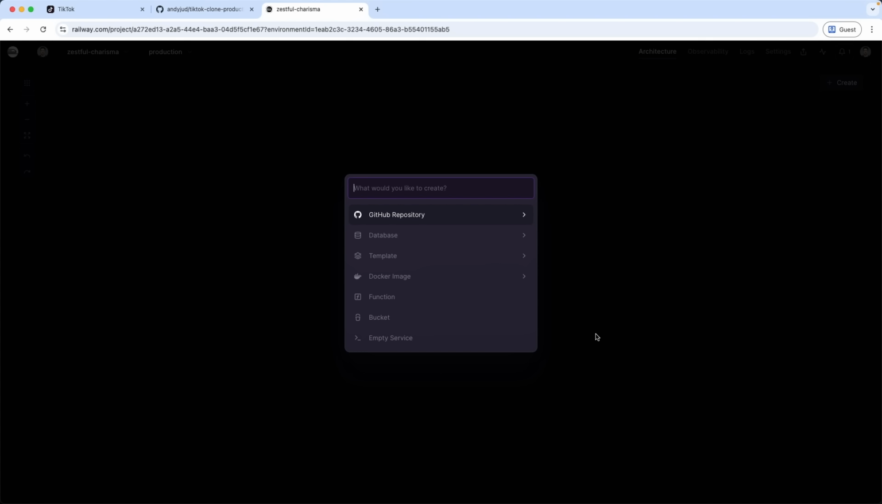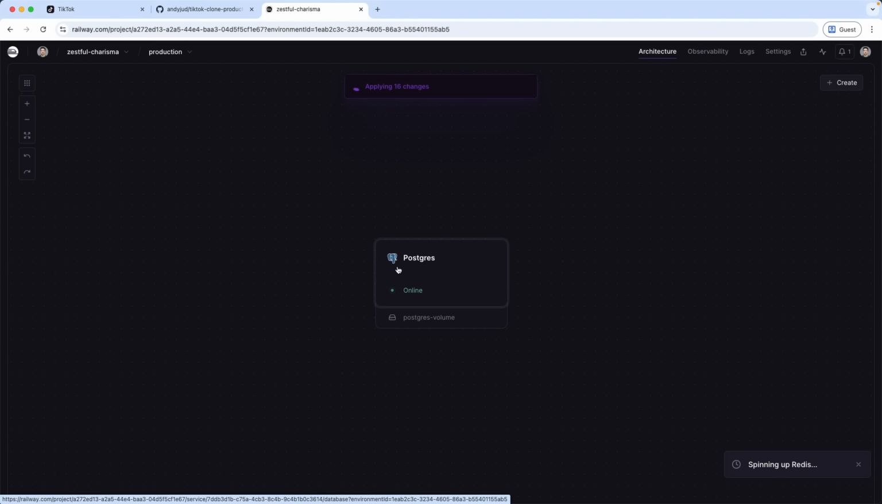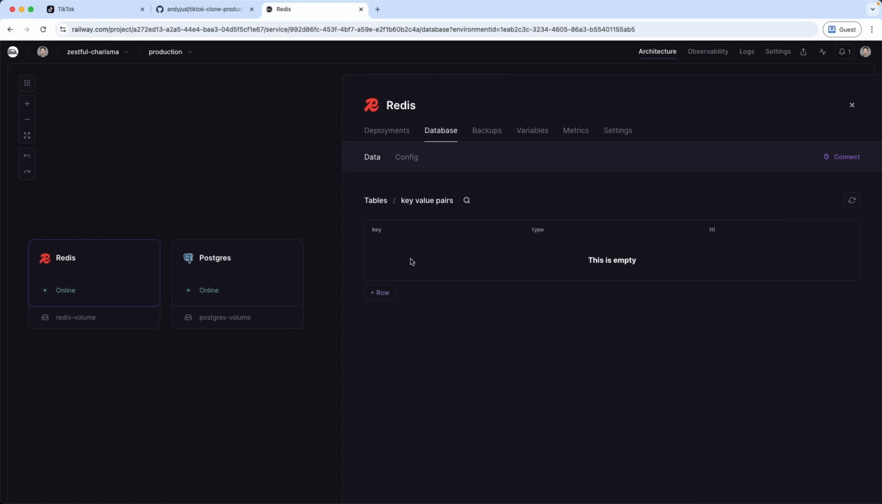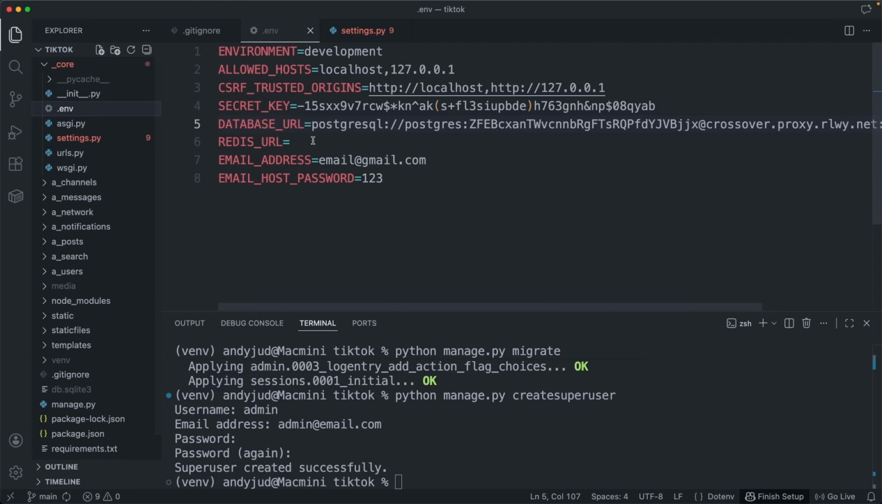Next, we create the Redis database, which we use for the real-time chat. So here under Database, I click on Redis. Then to get the Redis URL, I click again on Variables. Here we don't need the Redis public URL, because in development locally we can use the in-memory channel layer. So I grab the value for the Redis URL and save it in the environment variables.